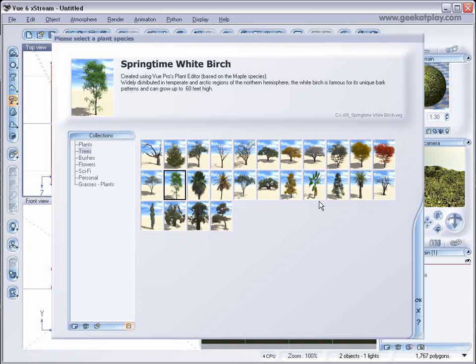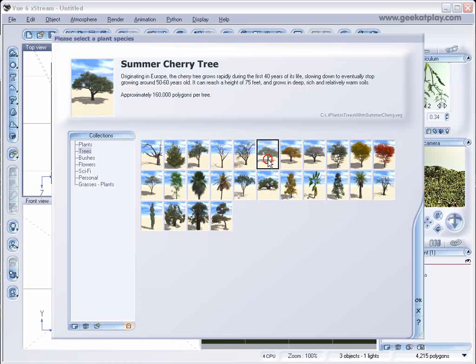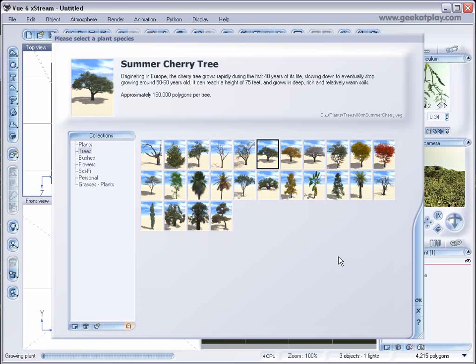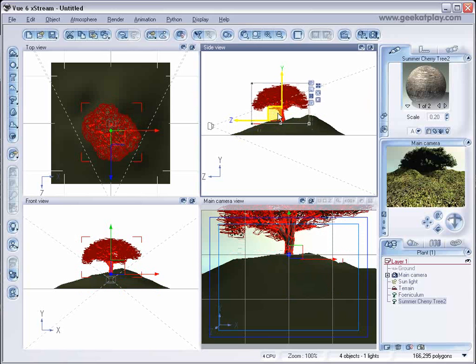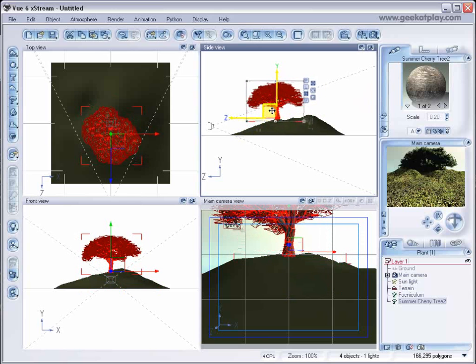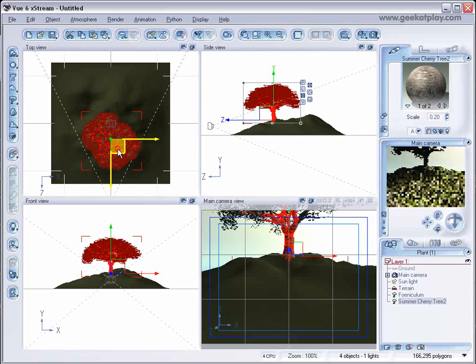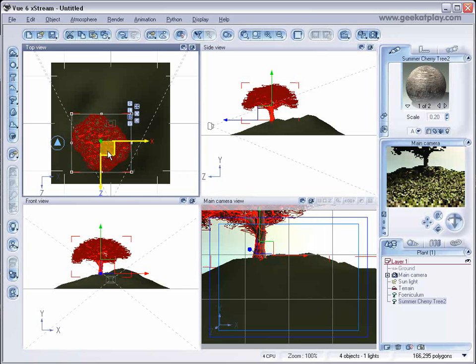And we can choose maybe some kind of a tree here. So we could choose maybe the cherry tree right here. And I click OK. Takes a while to load. And there it pops right up. And it's kind of stuck in the ground there. Its bottom is actually on the ground plane. And so we need to move that. And I want it a little, I like them a little to the side there.